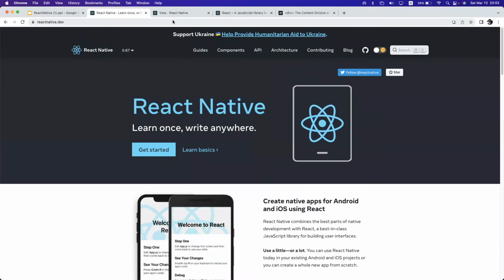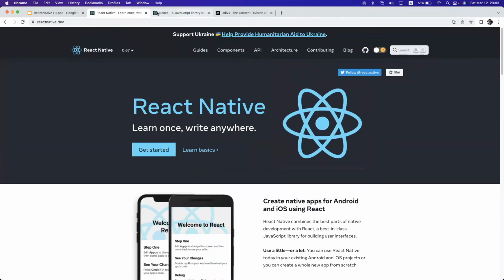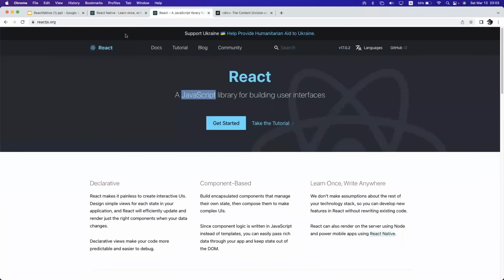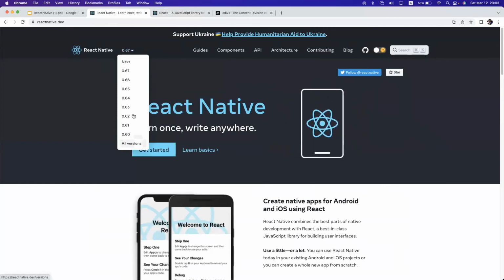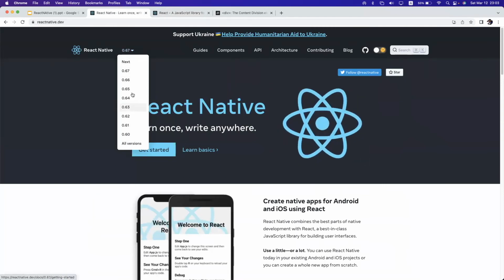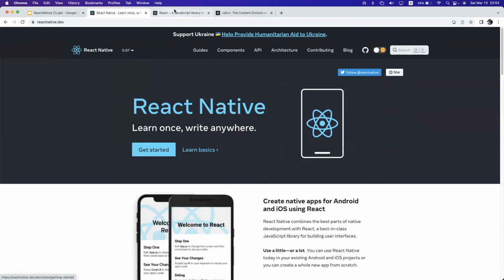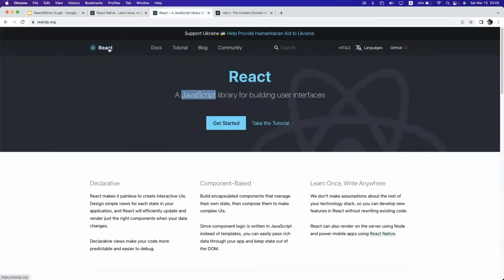So I think now you have a fair idea of the difference between React and React Native. Basically React is used to build a web application, right? And React Native is used to build a mobile application. And if you see, here is a long list of versions coming up. Currently it is 0.67, and in React, what is the version? Anyone can tell? It's 17.0.2.